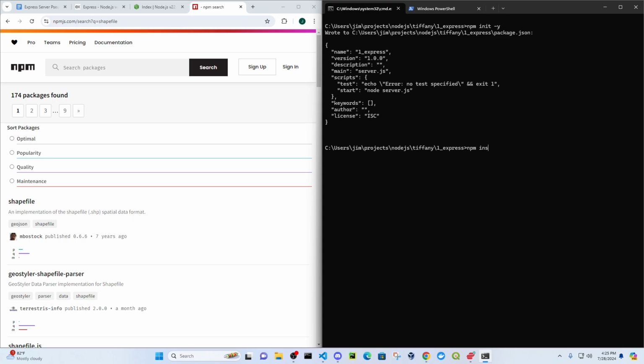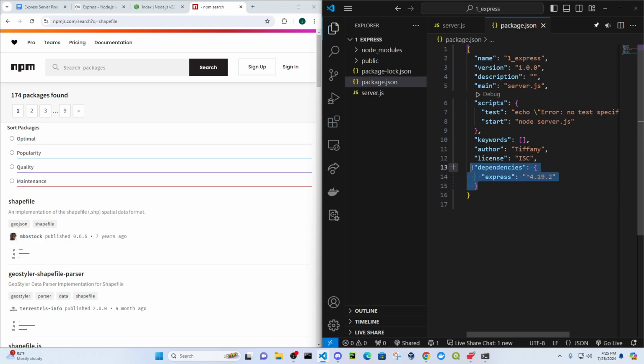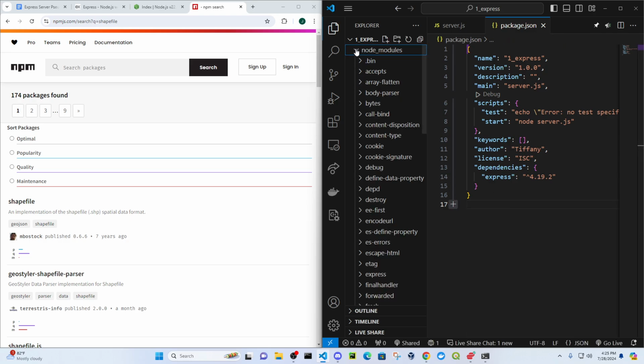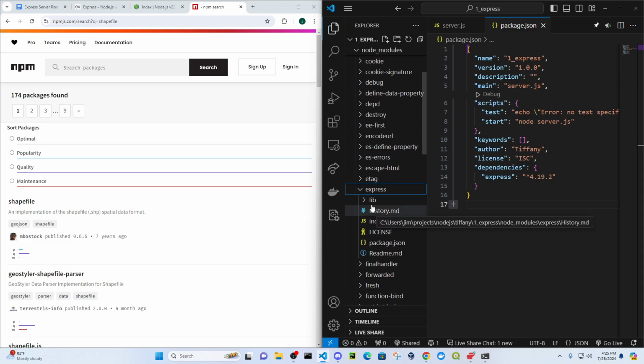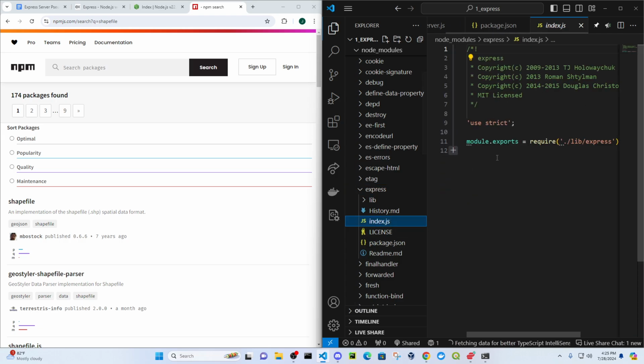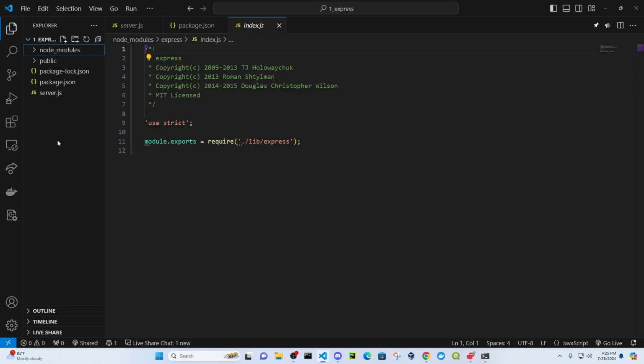Let me do npm install express. Boom. We just installed Express, and you can see now we have dependencies here and Express is here. And if you look at node modules, we come to Express, and you can see this is the root of Express. So you can see now we have our node modules.